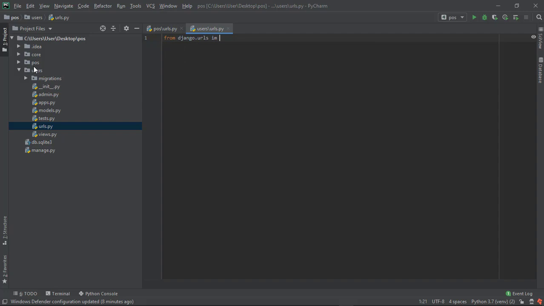From django.urls import path. I would like to add an app name. I know this is a style choice, but I like that in case I have variables of the same name. So that's the way to do URL patterns.